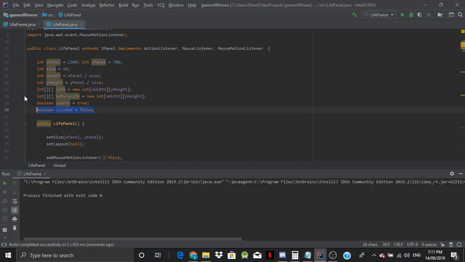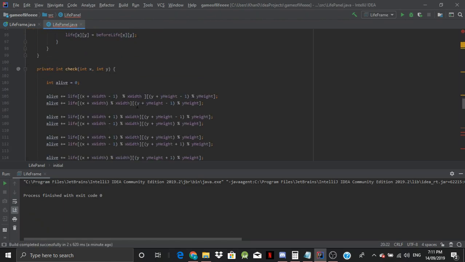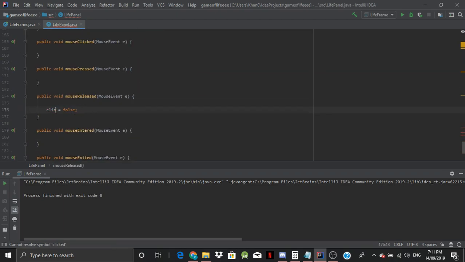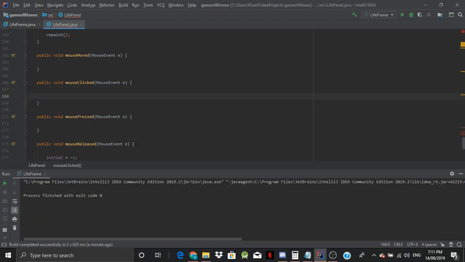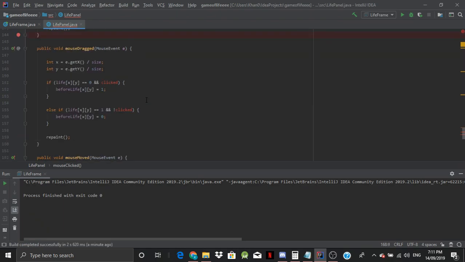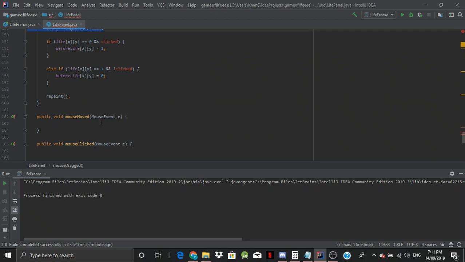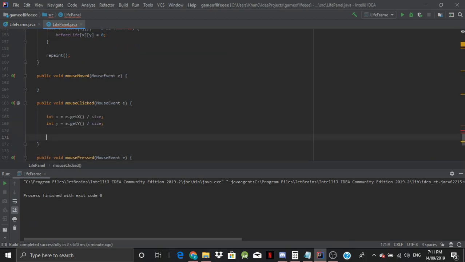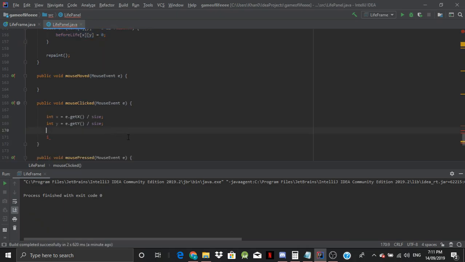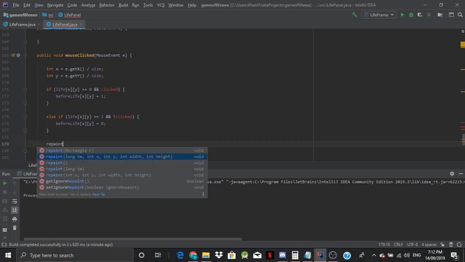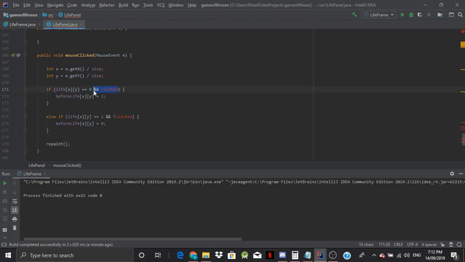So instead of a boolean, let's change this to an int, and we call it initial. Just give it a value of -1. Initial is equal to -1 when the mouse is released. So when mouse is clicked, we go e.getX, what am I doing, let's just copy and paste. So mouse clicked, like this. I should just copy both of them, and delete that little bit there. I keep doing that. Call repaint here.